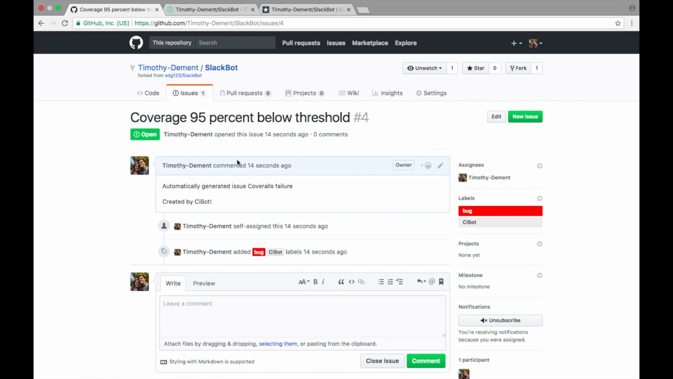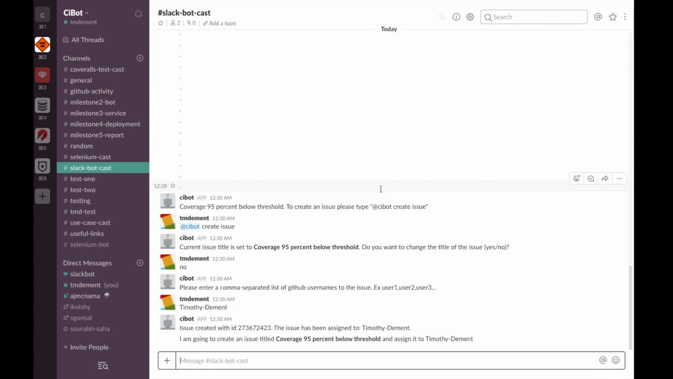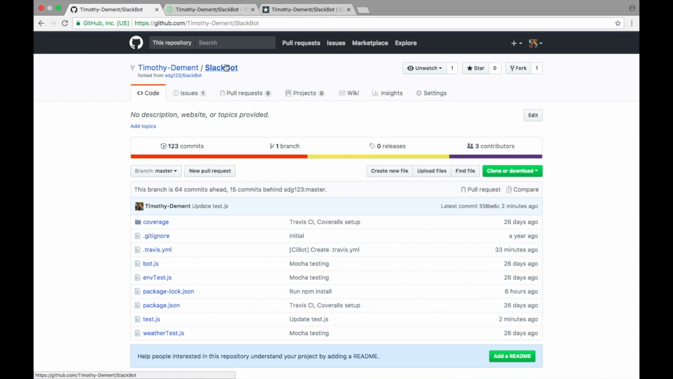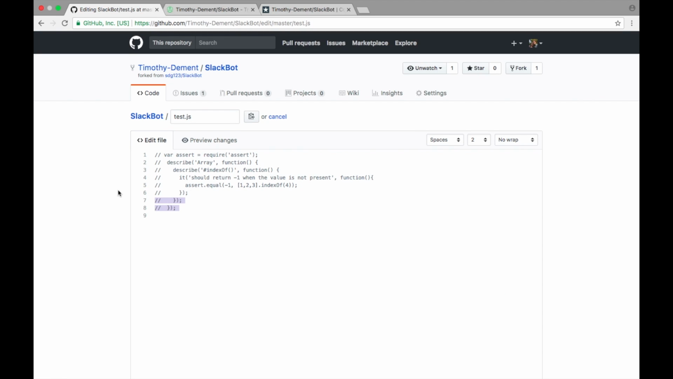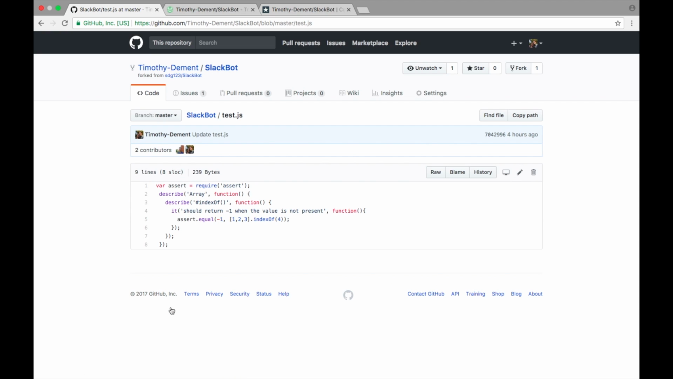And the remainder of the video will be showing again the rounding out of this third use case with resolving the coverage loss and pushing it to the repo. So here's where the assignee can go in and fix the offending code, make a commit. Travis will trigger a build.